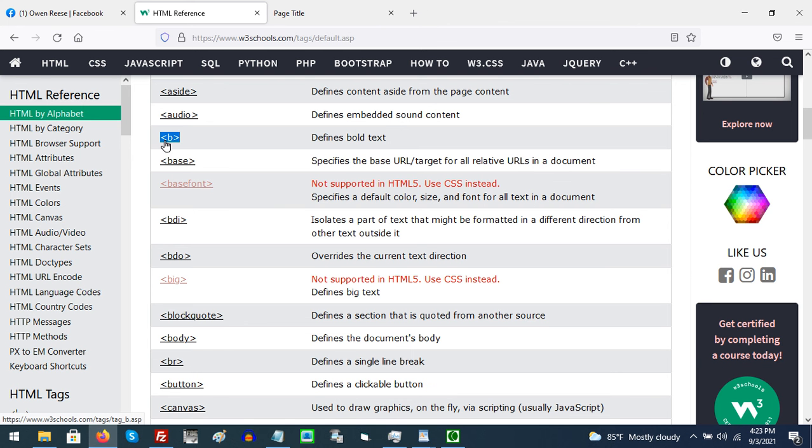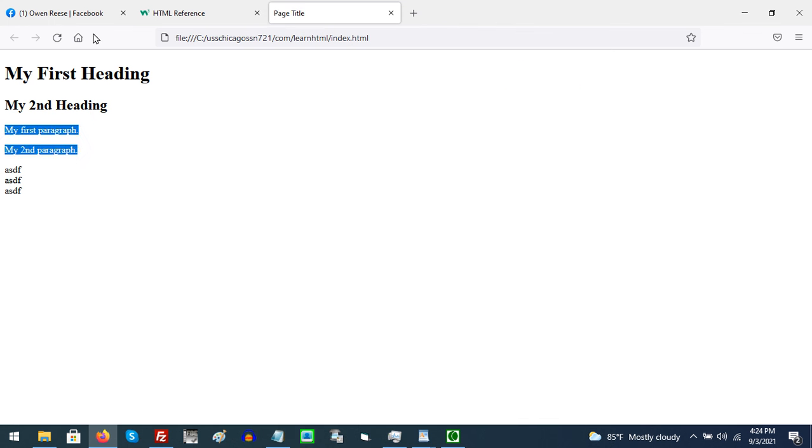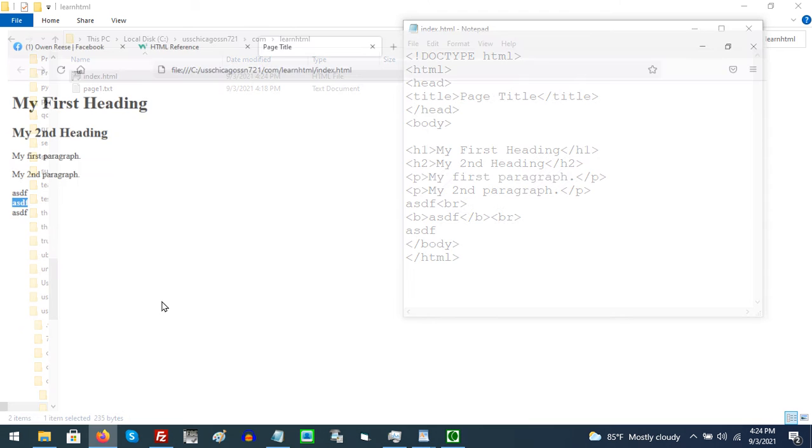So you said less than, b, greater than. So if I put this ASDF, let's put the second one, bold, and then close it out, slash bold, save it, and refresh it. See how that's bold? Alright, go back here to the website. Oh man, I keep on messing up.